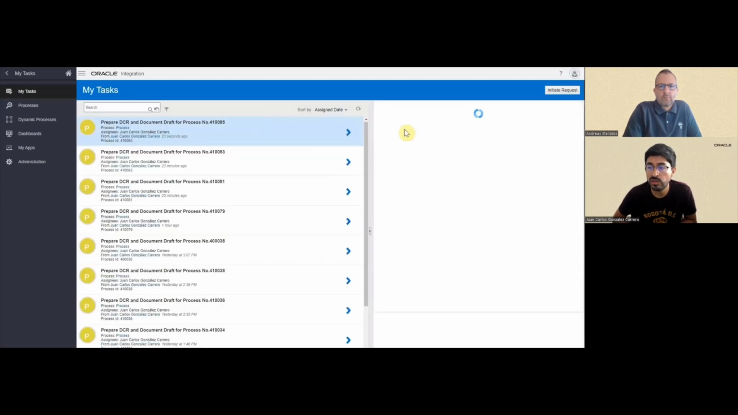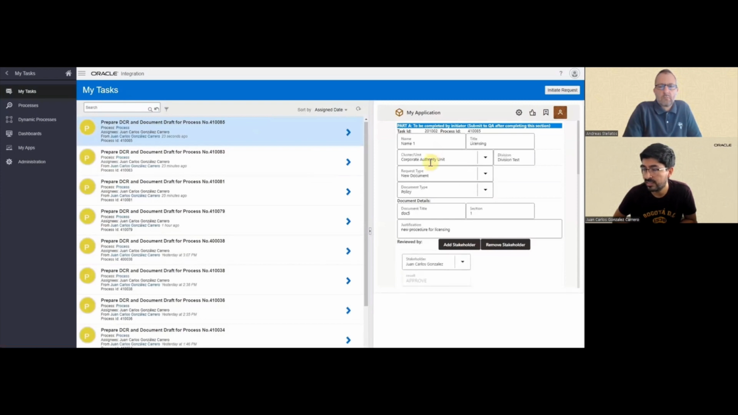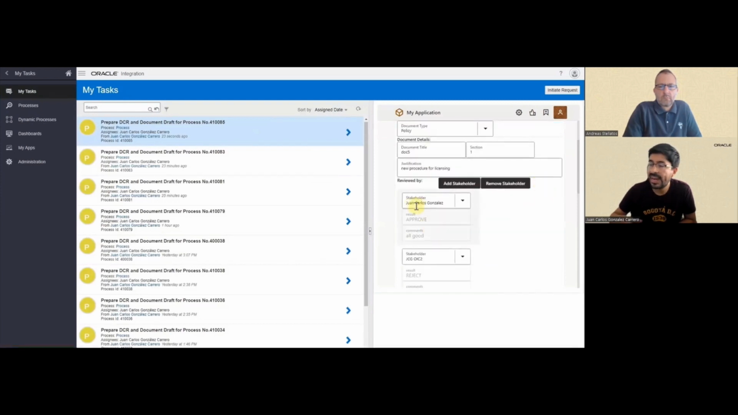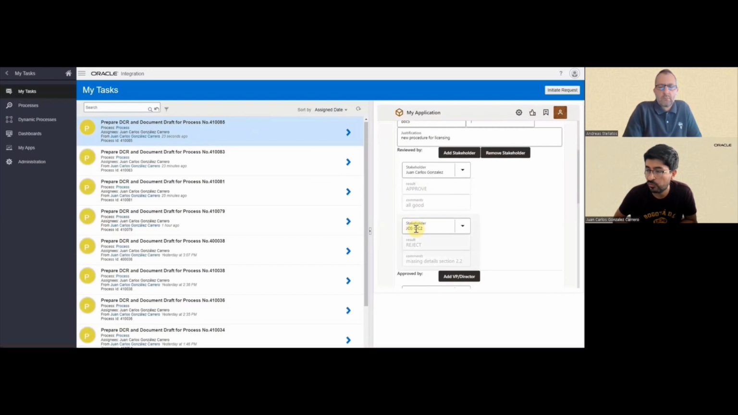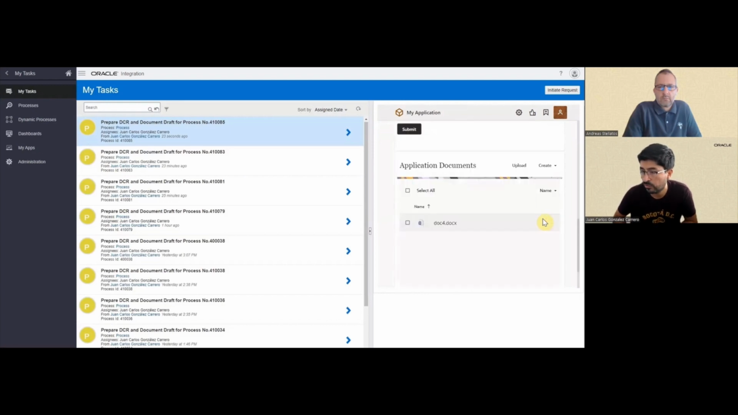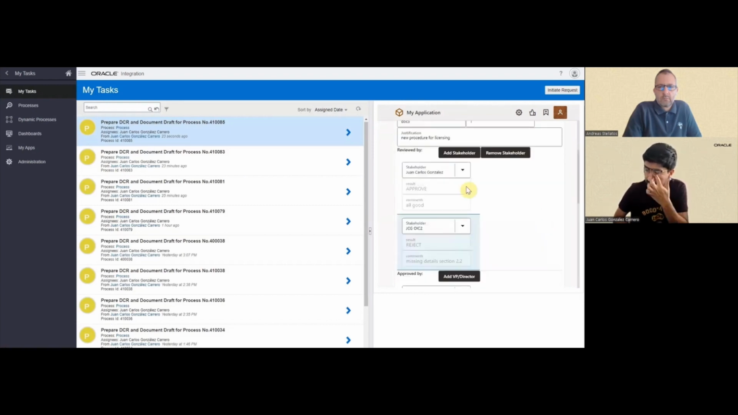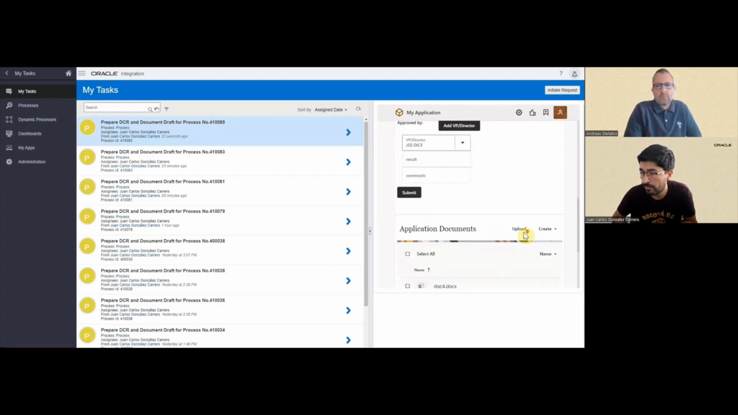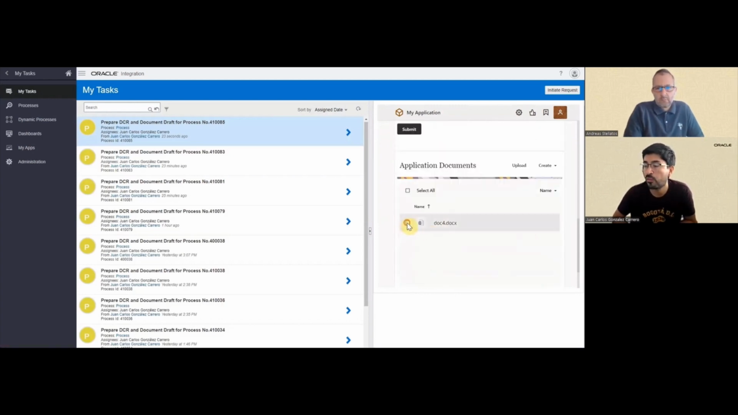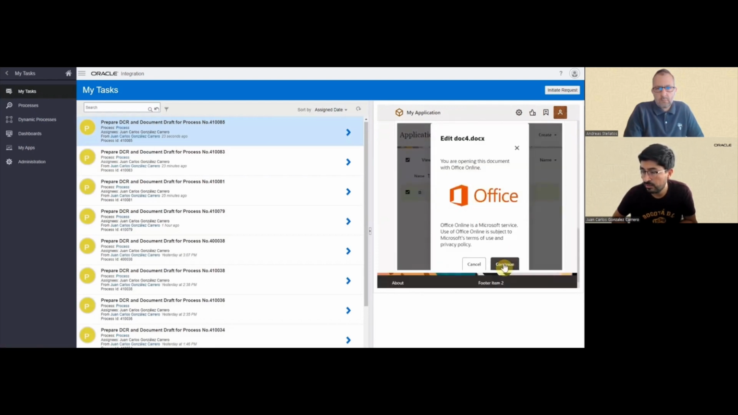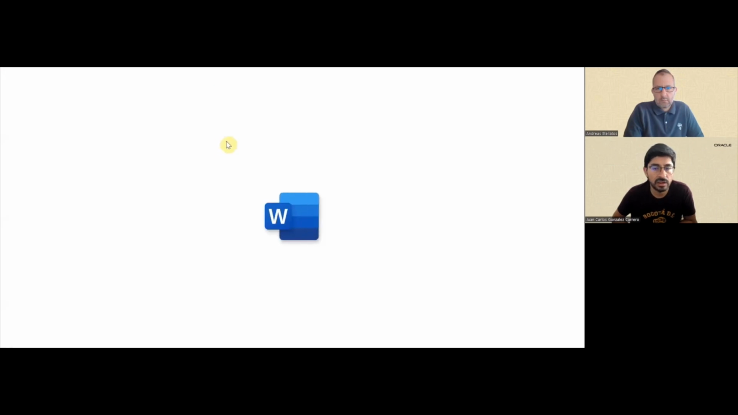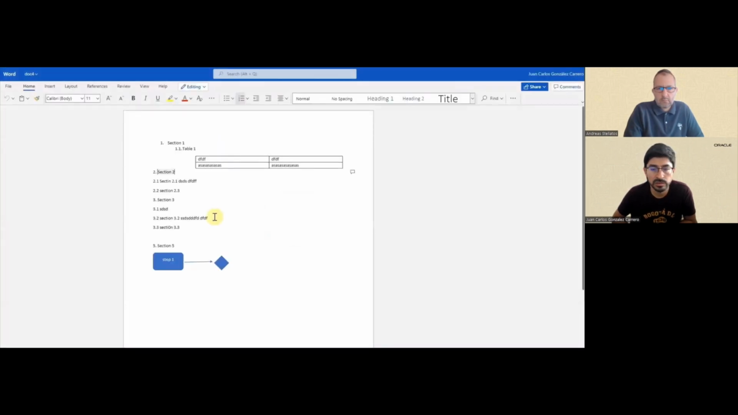As the process owner, I should see this task in my task list again, and I can see what the result of the approval was for the different stakeholders. The first stakeholder approved it, the second one rejected it. So the process owner is going to see that and perform the fix or the amend. That person can lock the document and edit it online, using the add-on that you mentioned, Andreas.